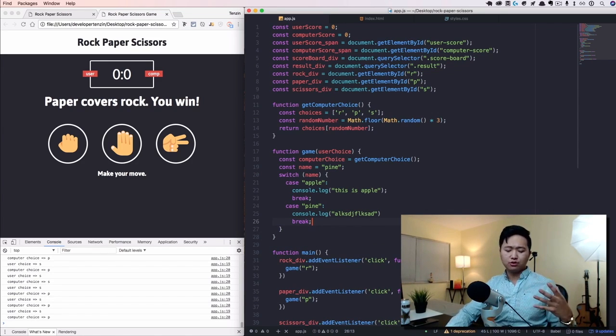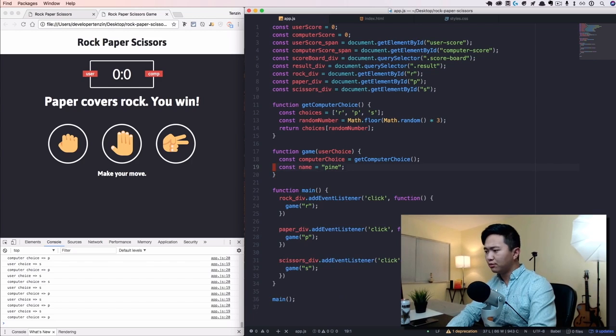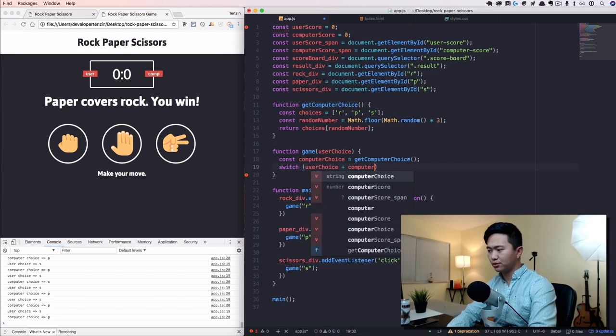Very similar, you can do everything that you can do with switch statements with if statements and vice versa. But in some cases, switch statements make things a lot easier than if statements. So here what we can do is say switch user choice plus computer choice, okay?